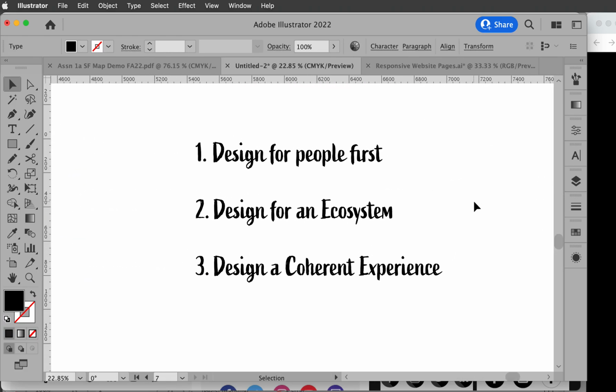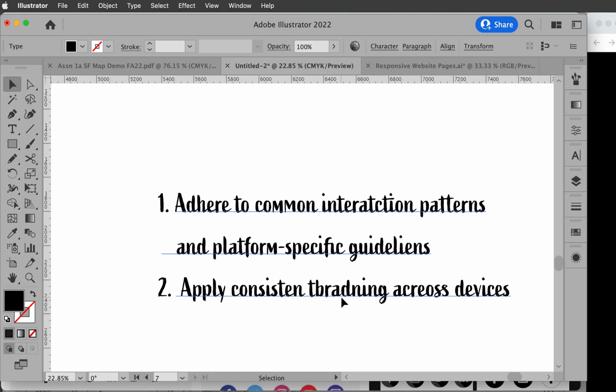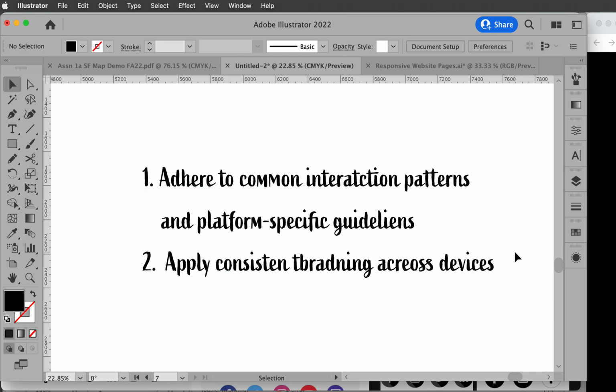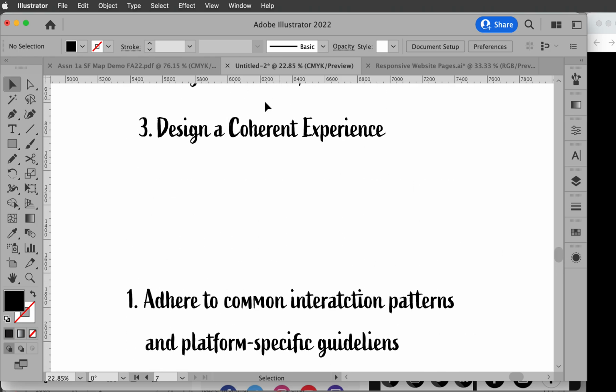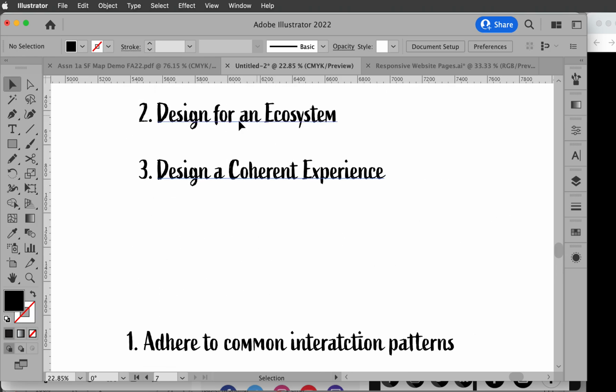Design for an ecosystem. I think it's a real similar type message as designing, having a coherent experience. It's like making everything feel the same. Adhere to common interaction patterns and platform-specific guidelines. So I like that. That's just a little more detail on these two.